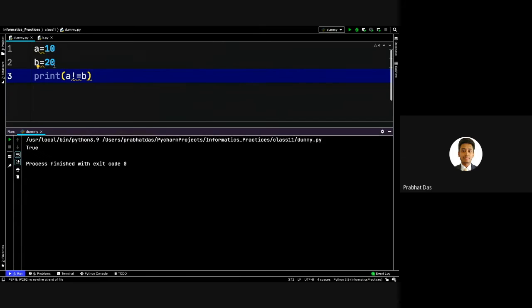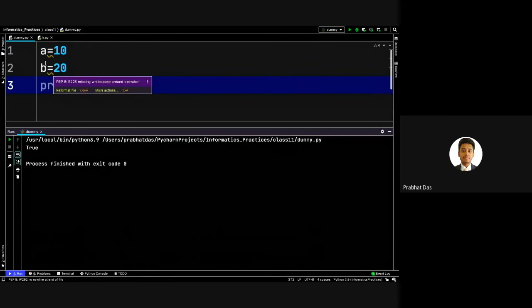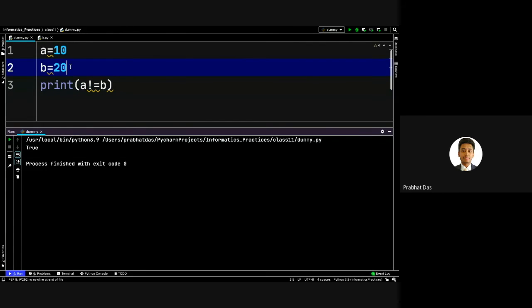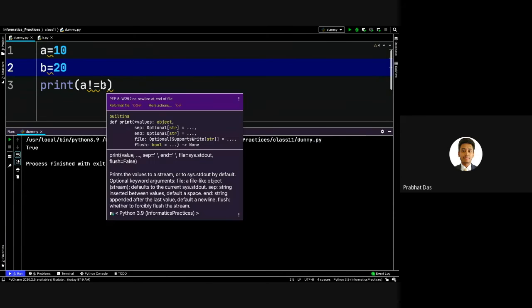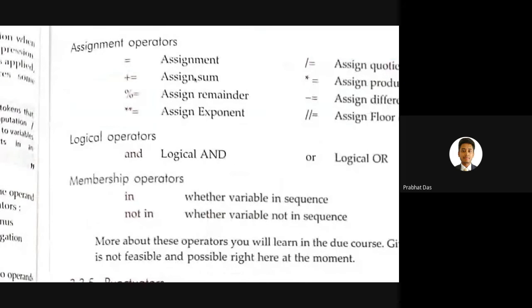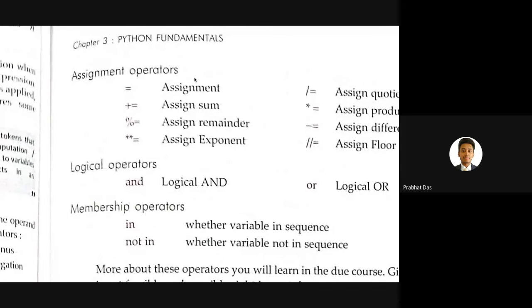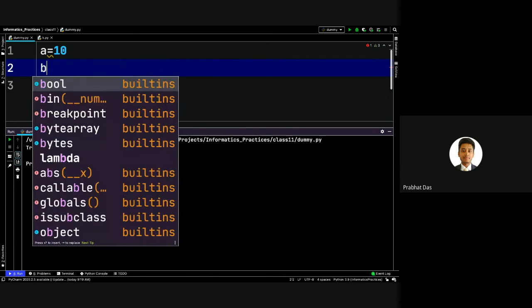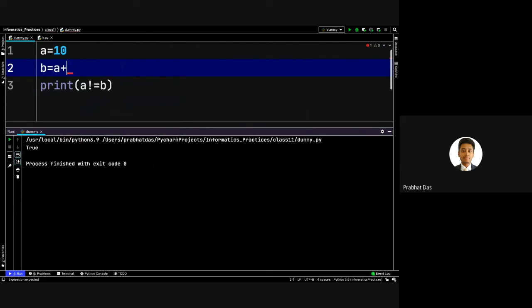In Python, we assign values to objects with the help of these symbols. If we are assigning a value, let's say 20 to b, we'll be using the single equal to. Single equal to means that we are using the assignment operator. If we perform, let's say, b equal to a plus 20, we are incrementing the value of a with 20.